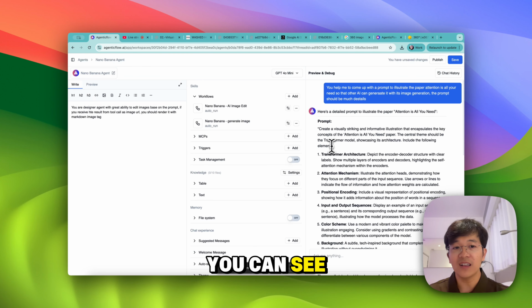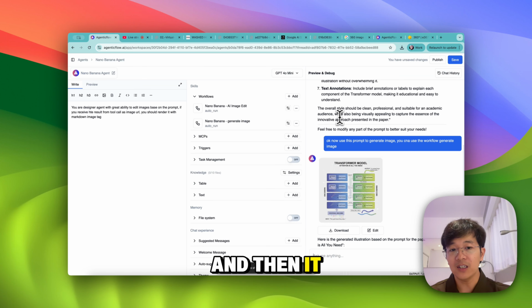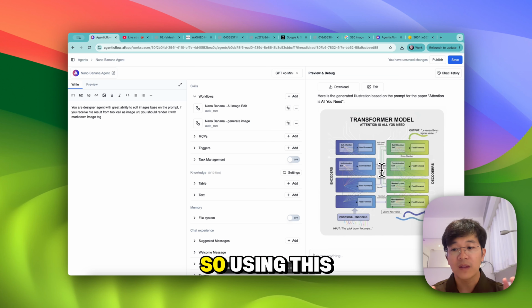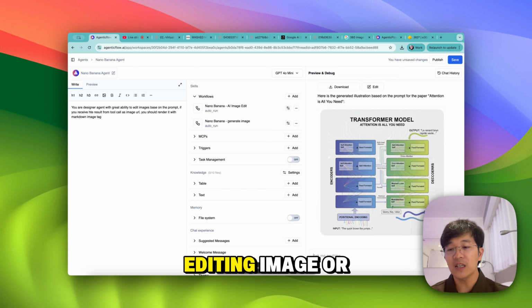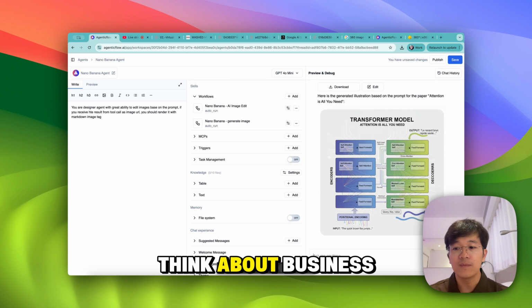And even as you can see now, I don't even need to write a prompt, because for example, I'm using Gemini, and it just creates a prompt for me, and then it's just using the image model to create this one. So using this, but expand it further beyond random stuff like image or editing image or figure, that is for the consumer, for fun. But think about business. How can you transform that into something that is really helpful for business?